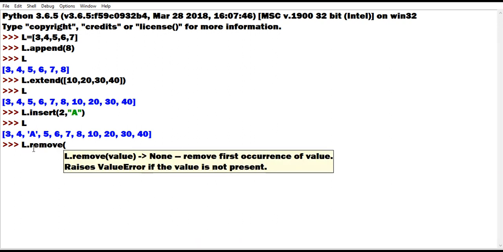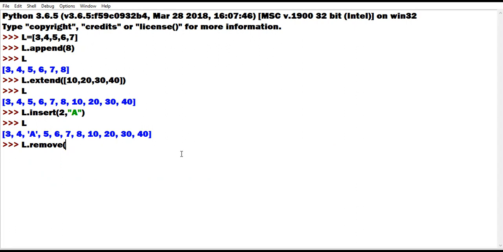Next is remove. It can remove the given value from the list, but only the first occurrence. If an element occurs twice or thrice, it will only remove the first occurrence. A is being removed.